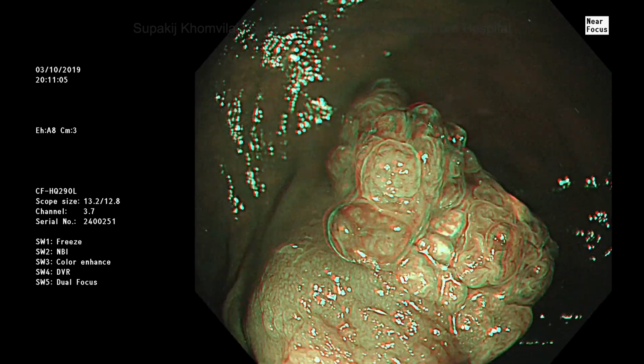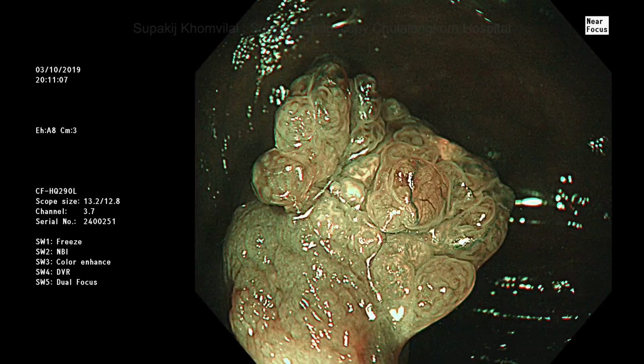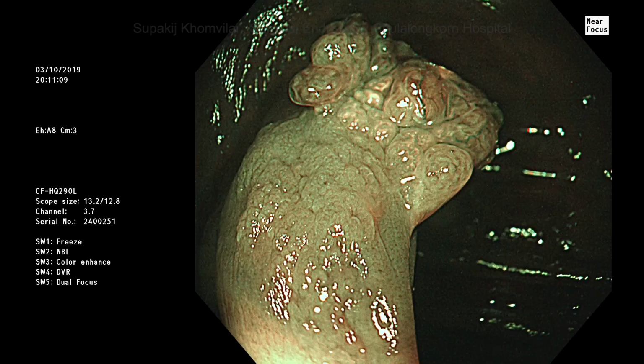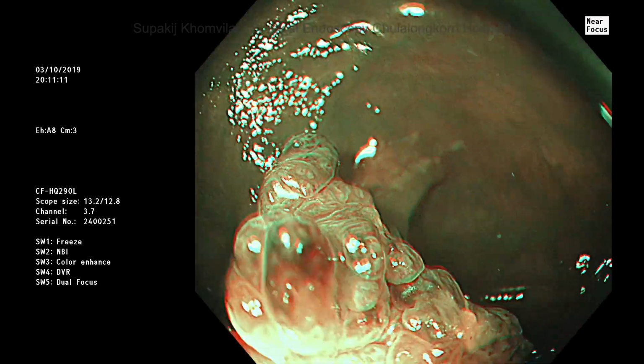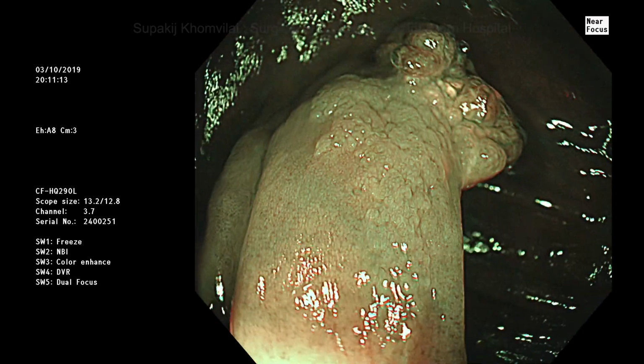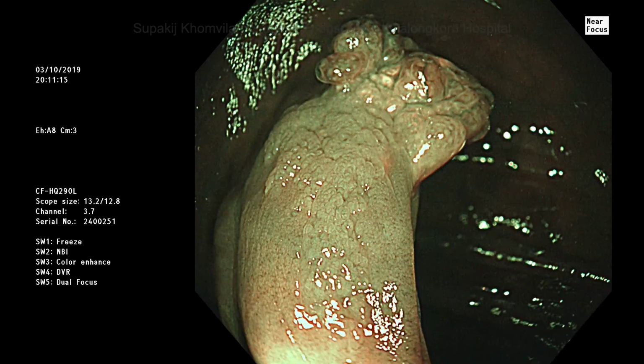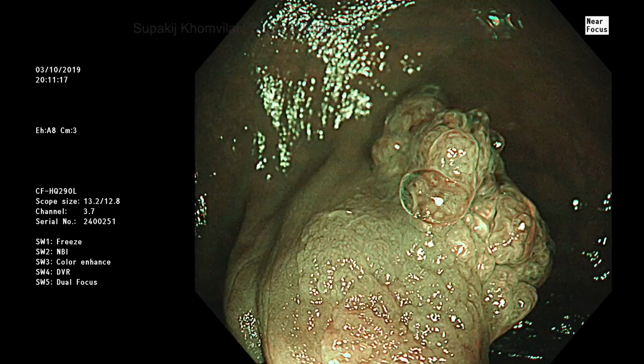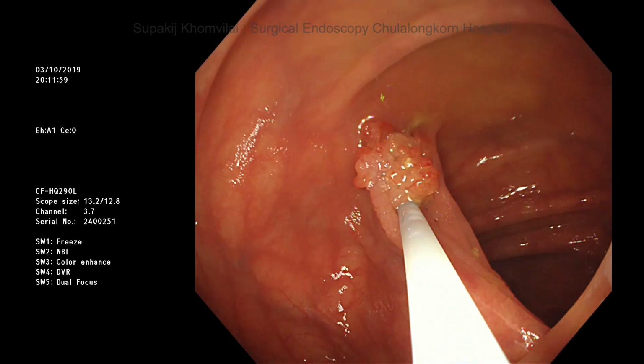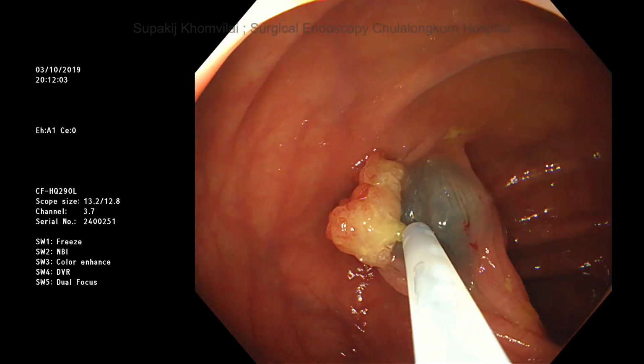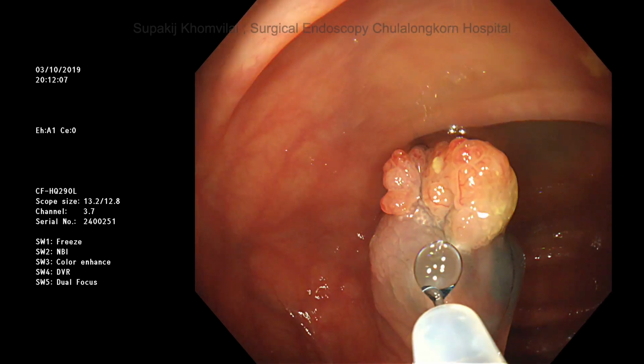On the flat elevated area is NICE type 1, but on the protruded area is showing NICE type 2 pattern, which made my diagnosis traditional serrated adenoma. And in this case, I chose to do the hybrid ESD to remove the lesion to get an adequate margin.